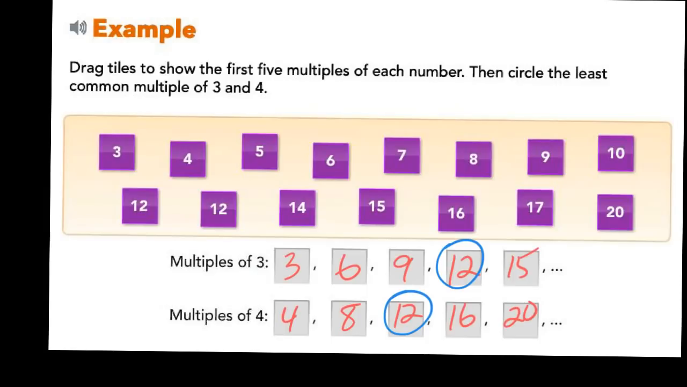So it turns out that if you list the common multiples of each, the first multiple that appears on both lists, or the least common multiple, is 12. So 12 would be the LCM of 3 and 4.